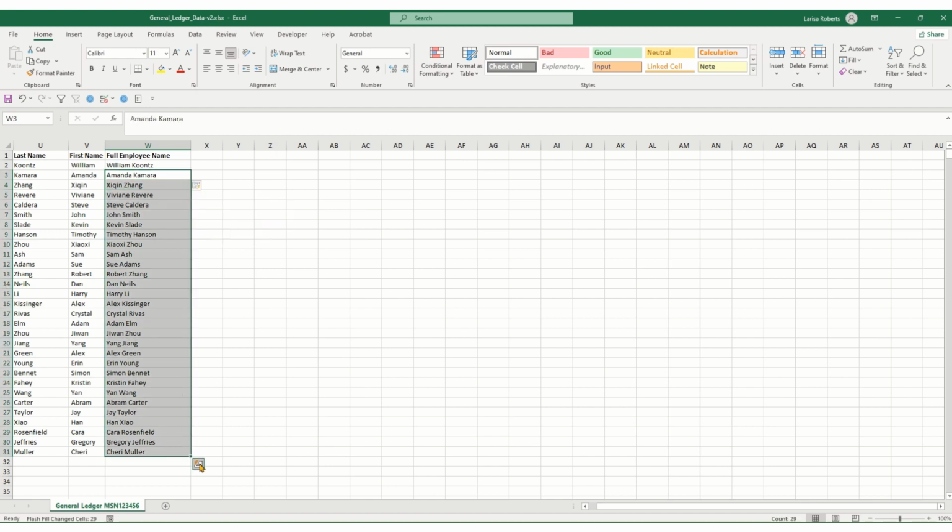So that's just a quick feature into the flash fill. Very, very useful, and it's a lot faster than using concatenate or concat or any of those other various methods for joining that data.